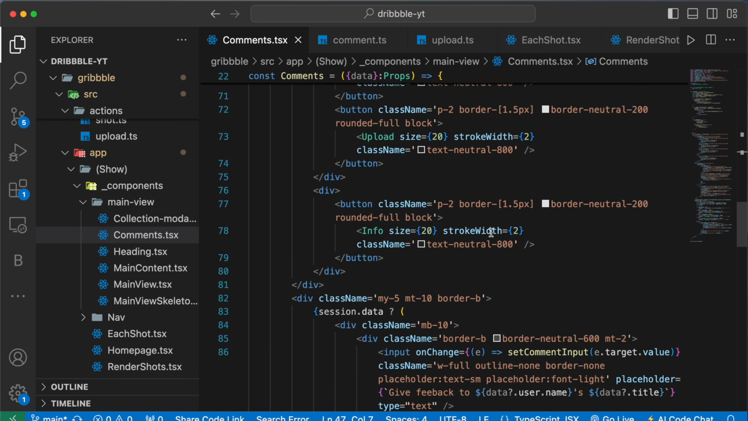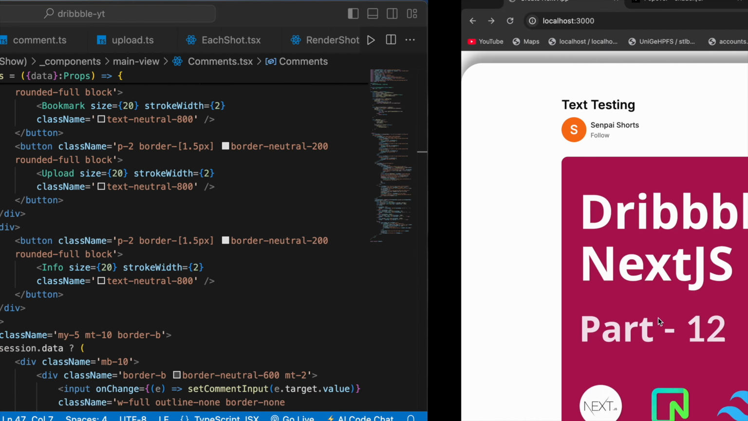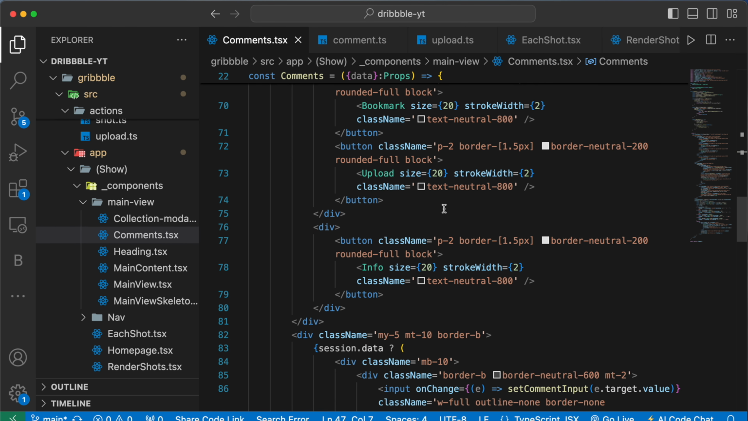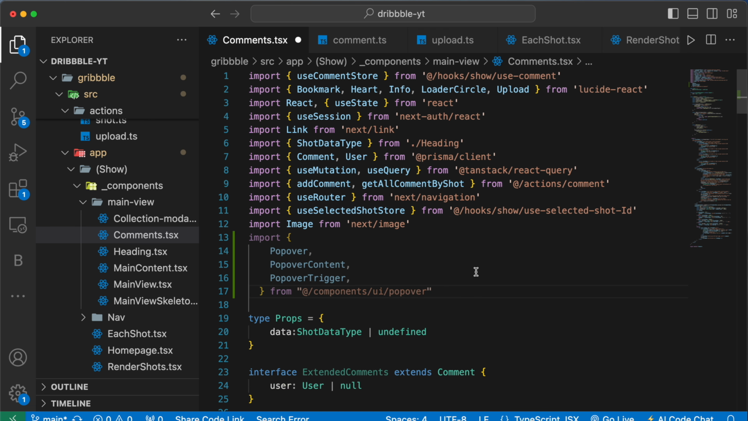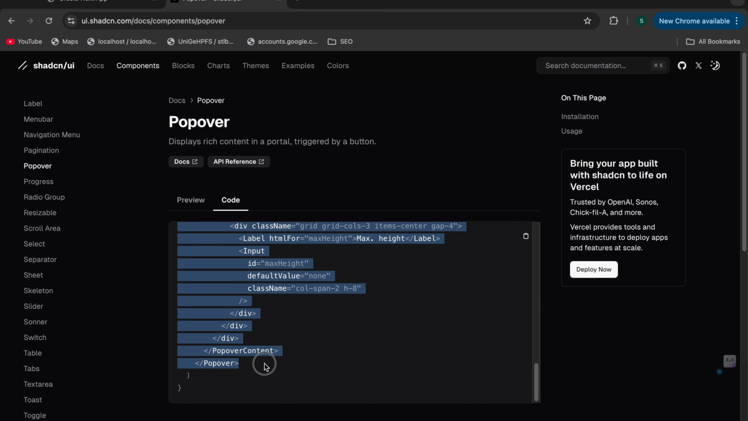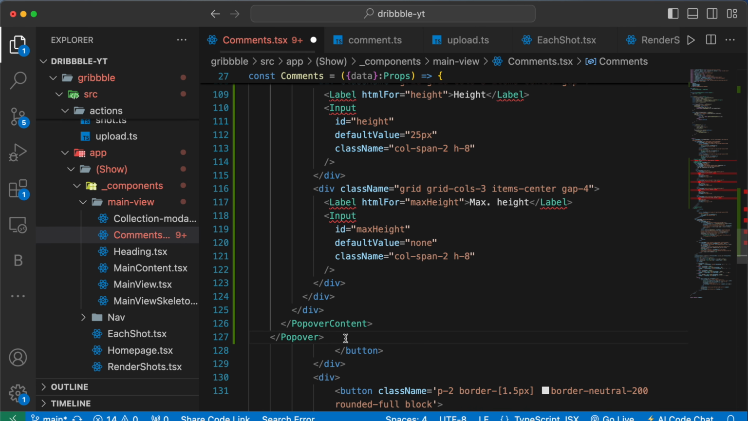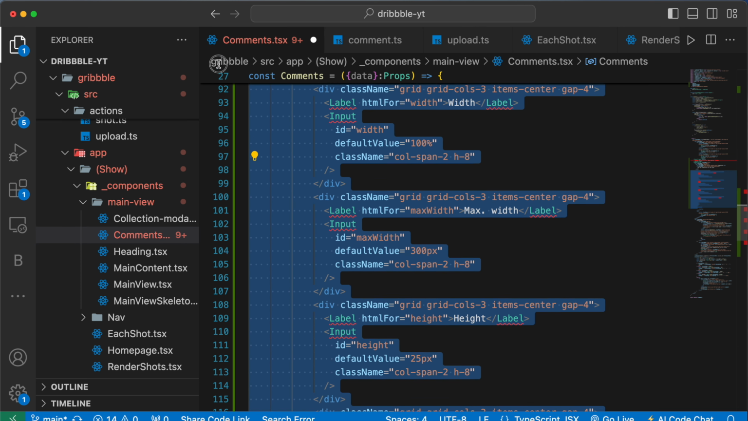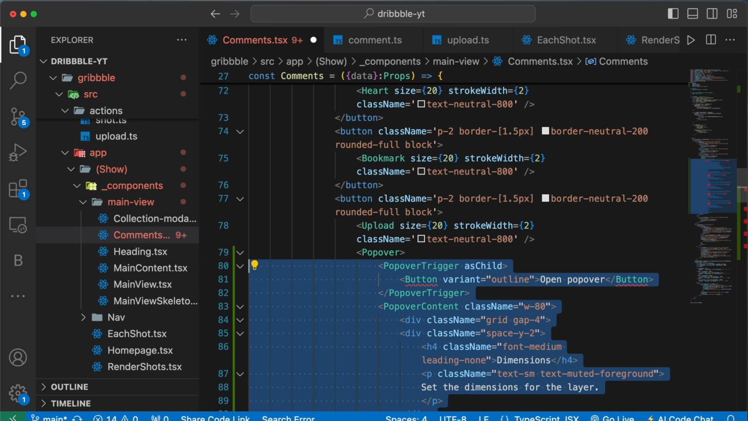Let's close this, and here you can see we have this upload icon, which we are essentially using for sharing the link. So I'm going to paste the imports here, and also let's copy all of this, and we can go below and paste over here. We are going to remove many things from here, but first let's format this.